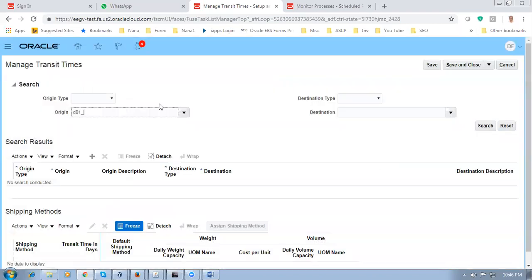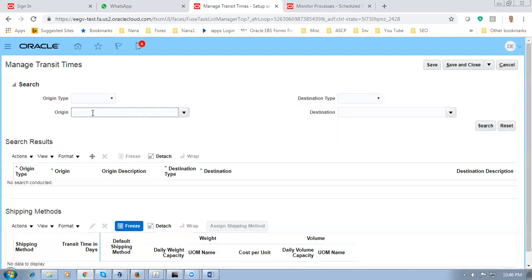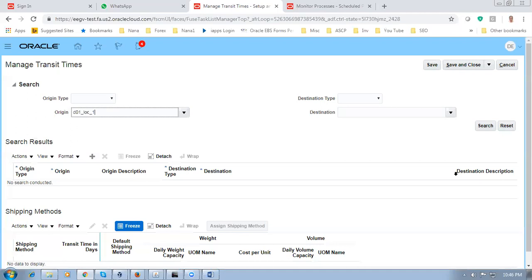What is it? Not coming. And origin, one second. You click on origin, you click on more, location name actually, D01_lock_1. Destination is not coming as the transit time is not there. I will see in this document. Type is what? Internal location. Well, after putting it in, it will come up here.